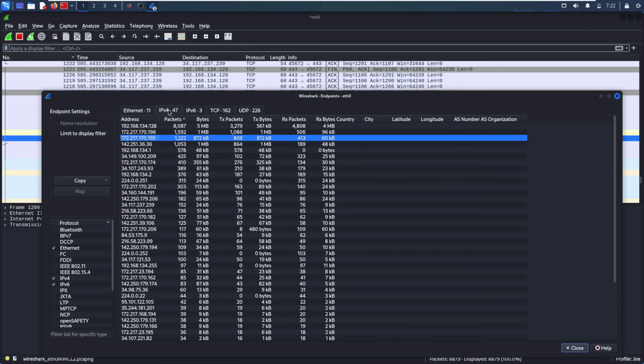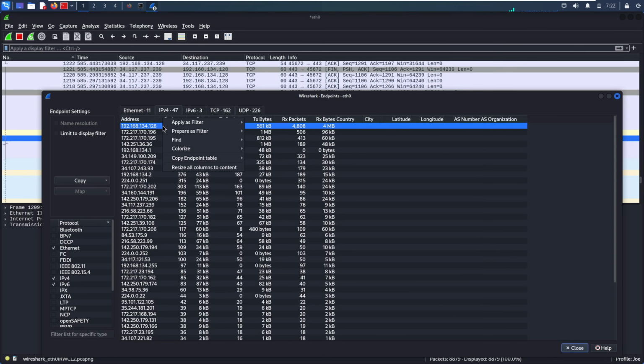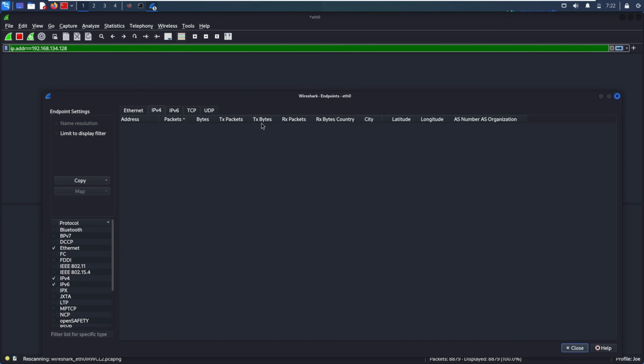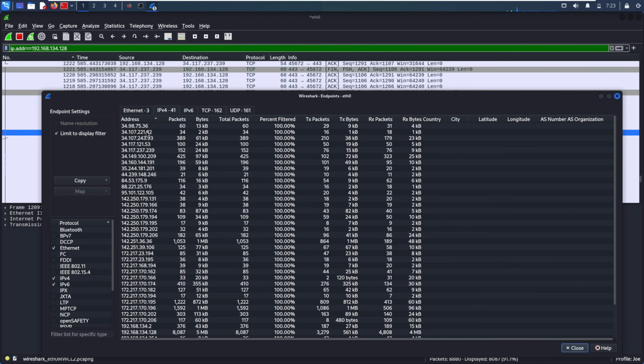For example, I clicked on the IPv4 tab and sorted the main pane using the packets column. This lets me see which endpoint is chattering away the most. But wait, there's more. If you want to analyze a specific endpoint even further, you can create a display filter for it. Just right-click on the row with the most packets transferred and choose Selected under Apply as Filter. Boom, now you've got a filter tailored just for that endpoint.